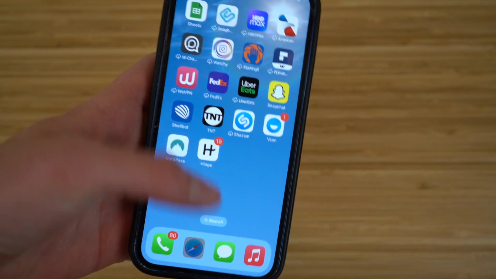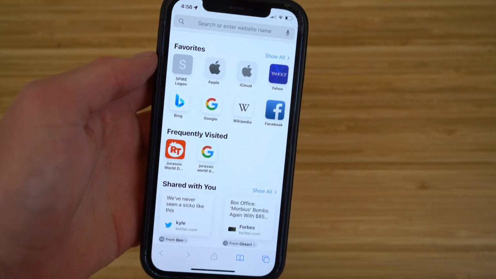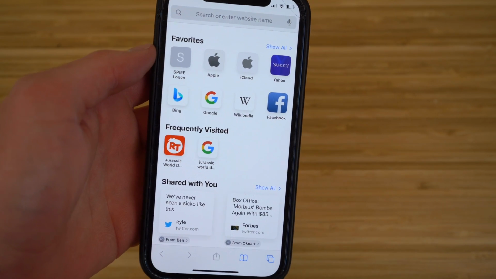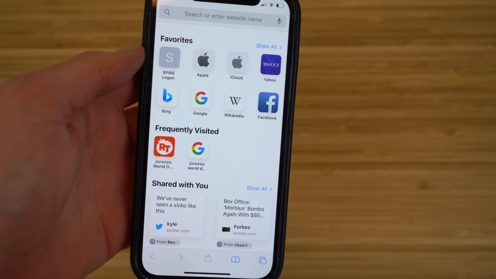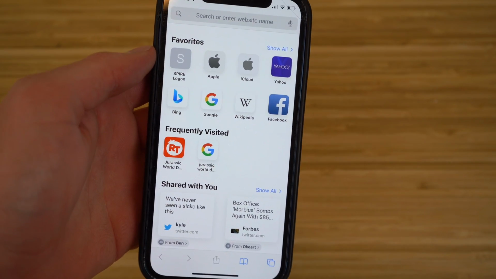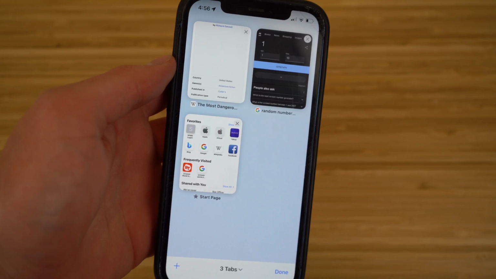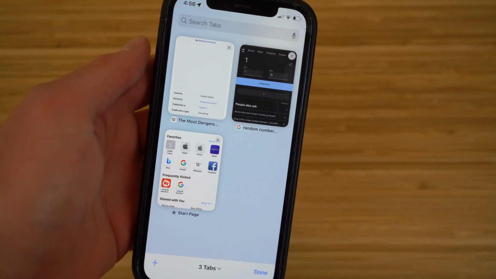So let's go to the Safari app right here. And as you guys can see, I'm just on the home page of my Safari app. And as you can see, it looks normal like it usually would with any of the apps in the previous updates on iOS. But I want to show you guys the brand new feature, and that occurs when you click the tab button right here. And as you guys can see, I have all the tabs that are currently open.